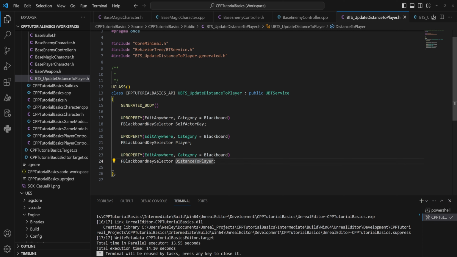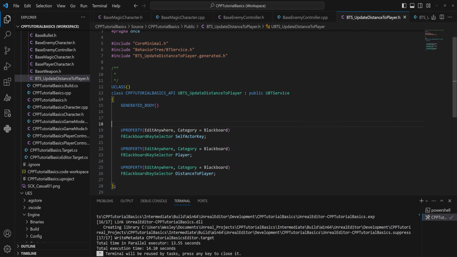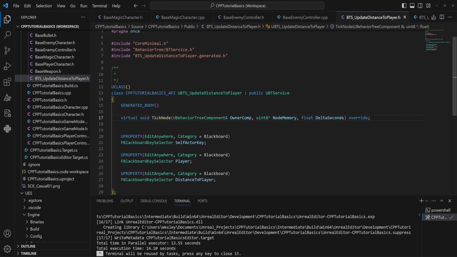Here we can select the blackboard keys that we'll have on our blackboard and say you're going to read the position for the actor itself from this one, you're going to read the position of the player from this one, and then you're going to write the distance between those to this one. And that we're going to do in a function, and it's important that this is exactly what I'm about to paste in here. So I'm going to copy it over from a different project. It's going to be a virtual void TickNode with the parameters UBehaviorTreeComponent owner comp, uint8 node memory, and float delta seconds.